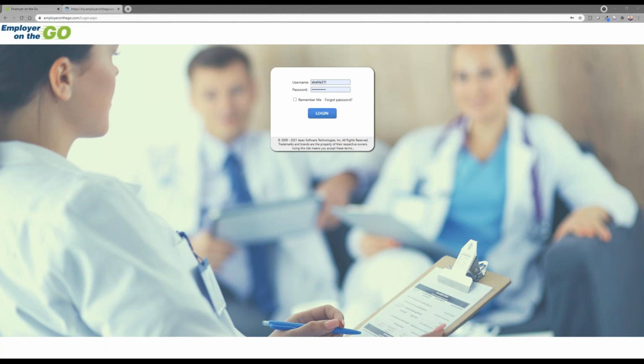So My Employer on the Go is controlled out of the Employer on the Go product. This is where, as an administrator, you're logging in and you can maintain that day-to-day operation for the payroll side, but you can also initiate the My Employer on the Go access, and you can see what the employee is seeing when they're logging in.